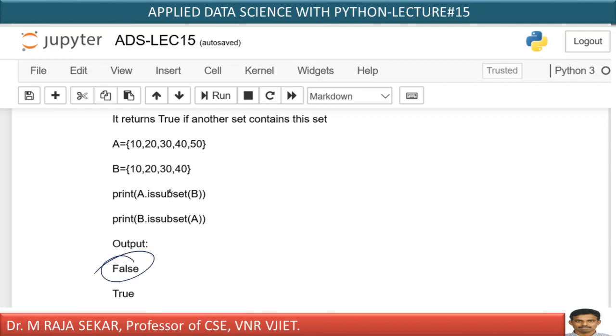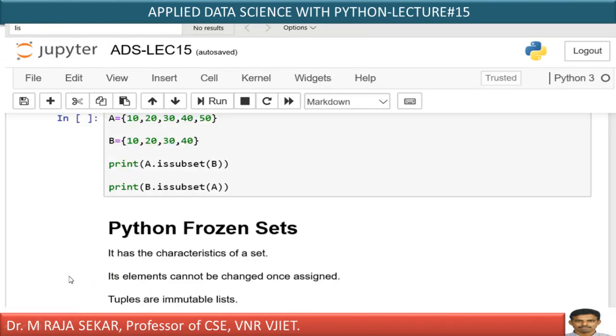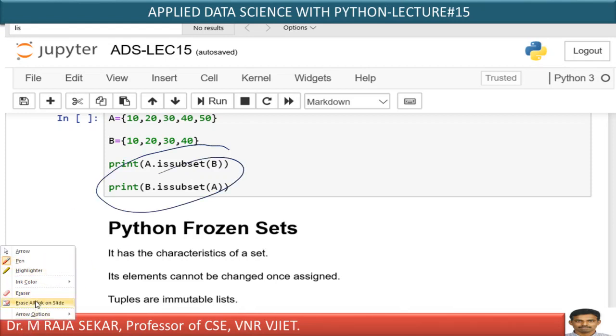B is subset of A. Yes, 10, 20, 30, 40. All the elements of B are present in A. Therefore, B is subset of A is true, isn't it? A equal to 10, 20, 30, 40. B equal to 10, 20. There are concepts like A subset B. That's what it says. This I already discussed. What is subset? Is subset always returns either true or false.